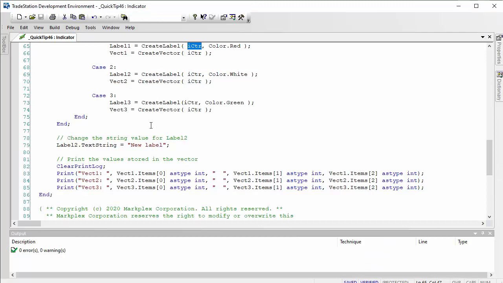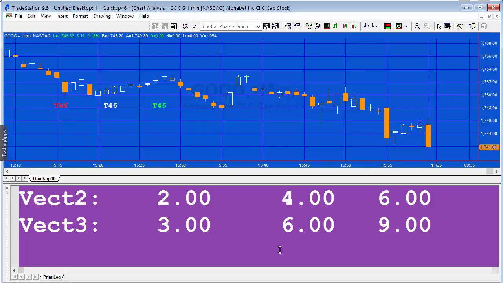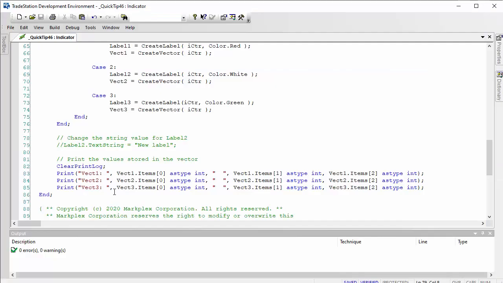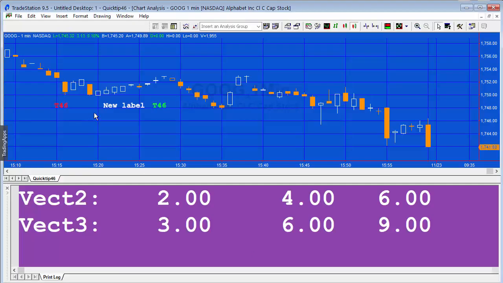Another thing that he did here was, having created the label, he changed the string for the label. So for example, if we were to just comment this out and refresh that, we're going to see that the label is the same for all 3. But if we uncomment that, you'll now see that it has been changed to new label.